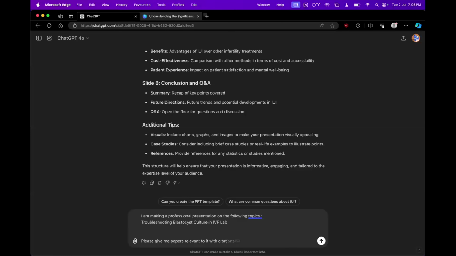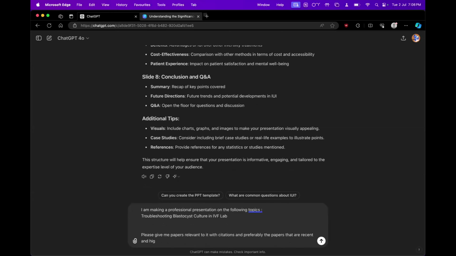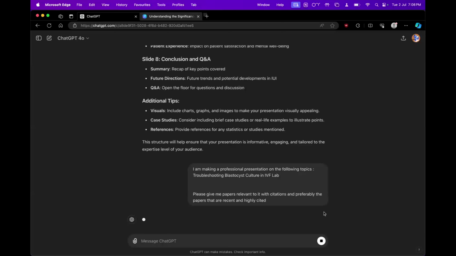with citations, and preferably the papers that are recent, and the papers which are recent and highly cited, they are much more usable. So we'll ask ChatGPT to get papers like that, papers that are recent and highly cited. So again, a very simple prompt. We'll just send it.